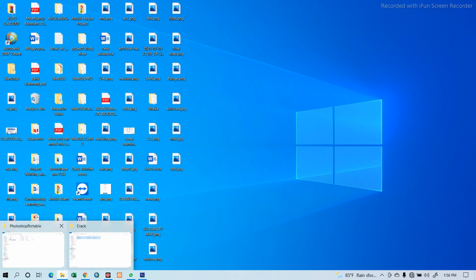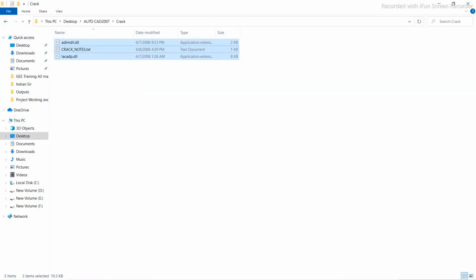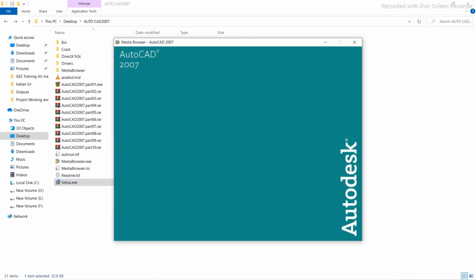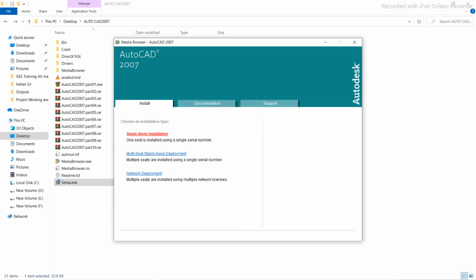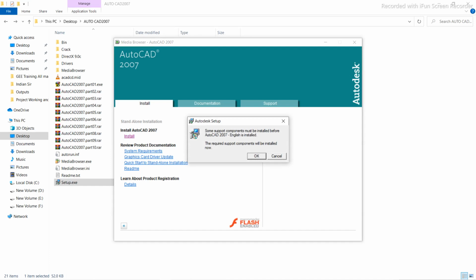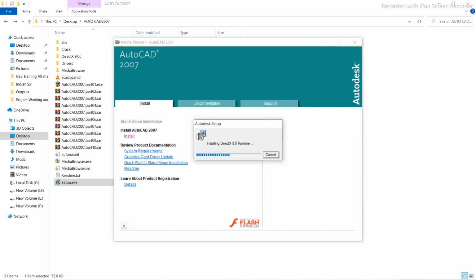We already downloaded this AutoCAD file. We provide this link in the video description. So first, we click setup, then yes, stand-alone installation, then install. Okay, here it needs some time, depending on your PC configuration.